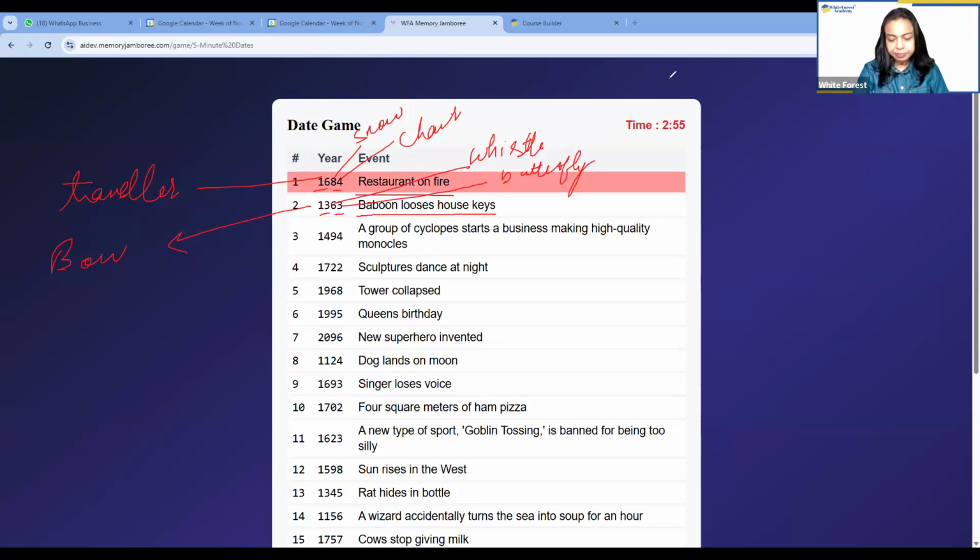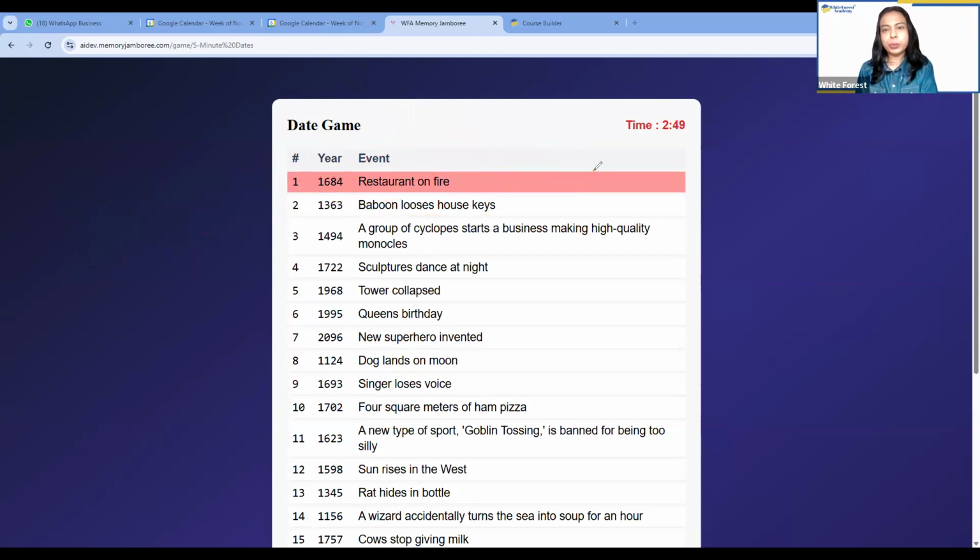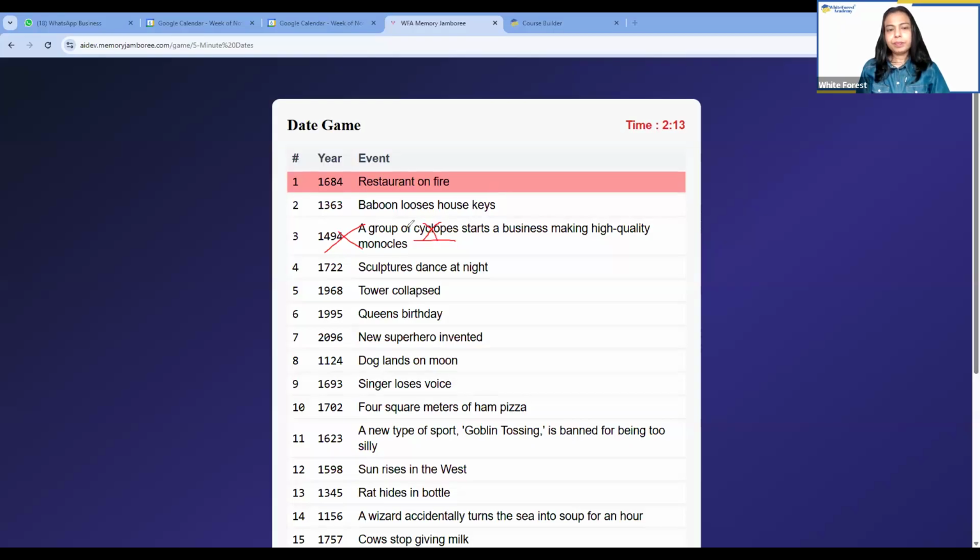1363, right? Then moving on to the next stage. However much time we have, we are going to be doing. 5 minutes are there, we'll do for 5 minutes. A group of cyclopes starts a business. Do you understand what cyclopes is? Just in case you feel that I don't know what this is, you may skip this. You do not have to do this one, right? We can move on to the next one.